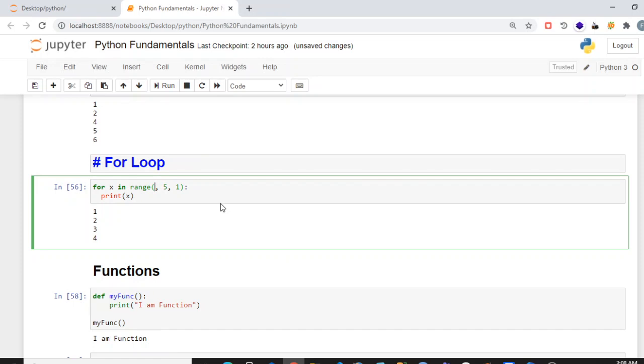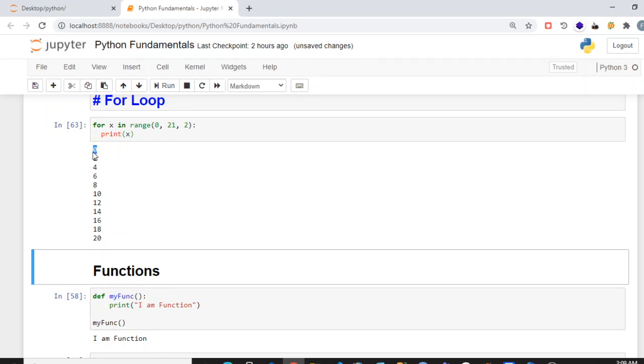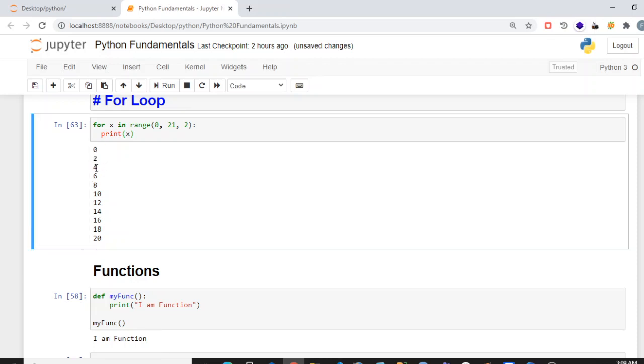I want to print even numbers till 20. So let's start from 0. The end will be 20. If I want to include 20, then I have to write 21. So that's how 20 will be included. And let's say incremented by 2. You can see 0 and then incremented by 2 till 20.